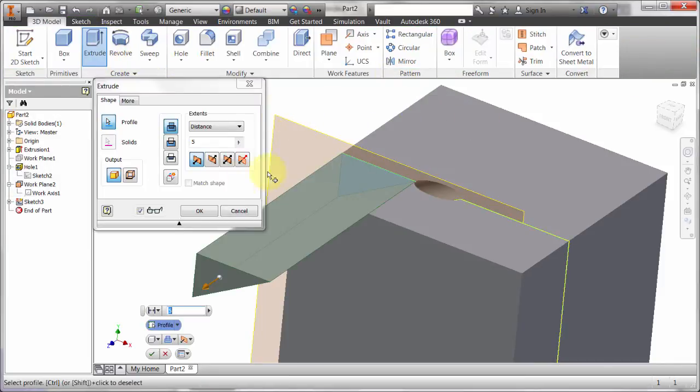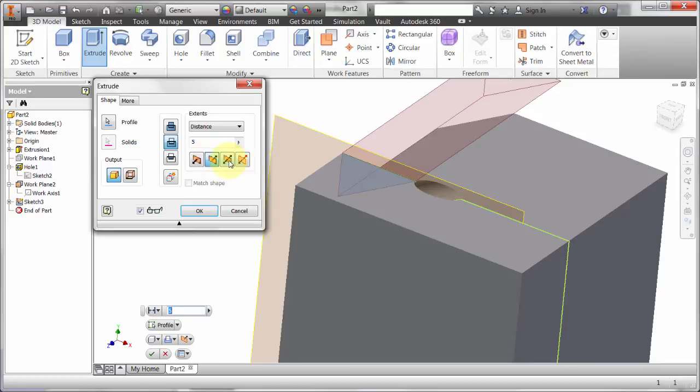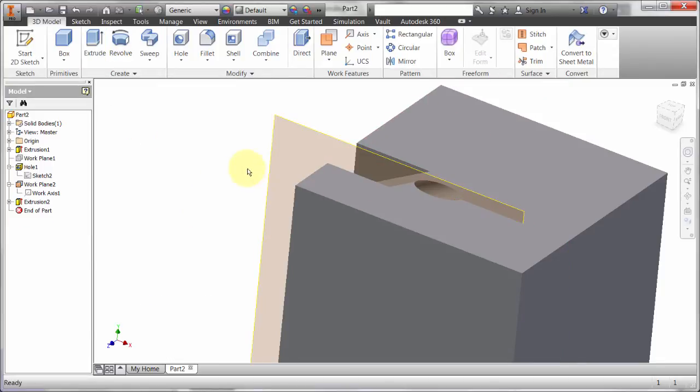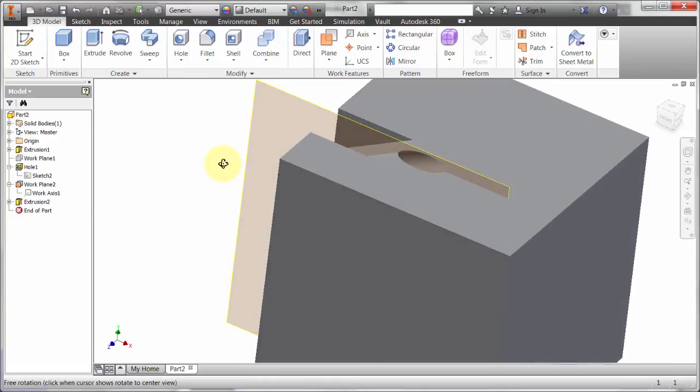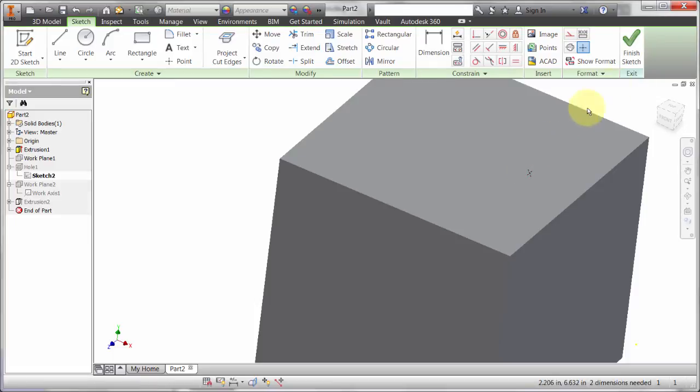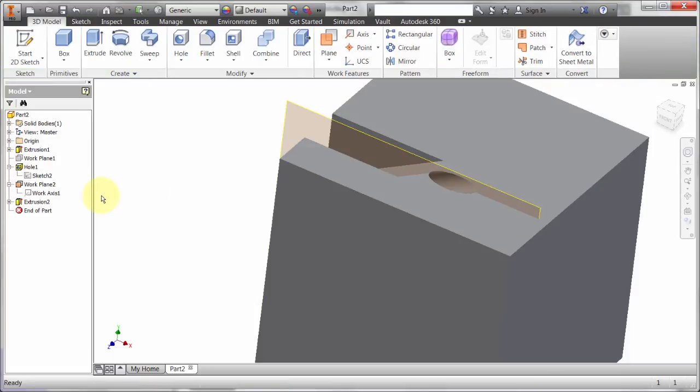Let's click extrude. Let's do a quick cut here in both directions. I'm gonna do something like that. And I'm gonna click okay. And we can see that that has been updated. So again, if I go back to my hole here and make a change to its location, and I click finish, notice that the geometry is updated.